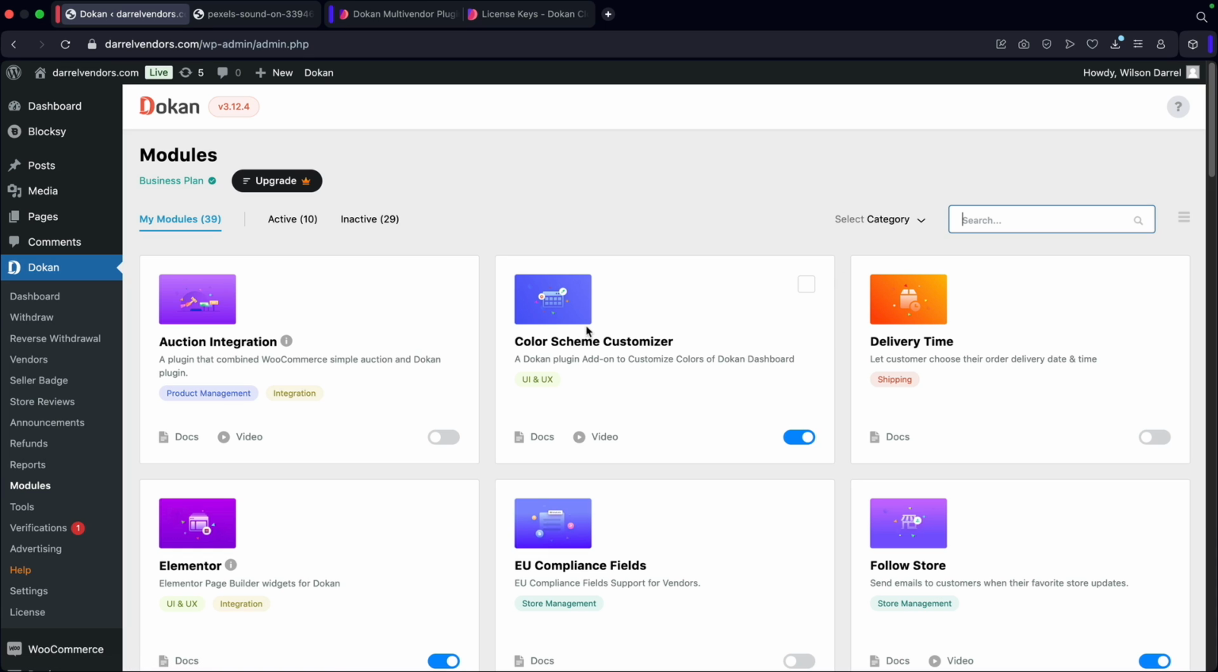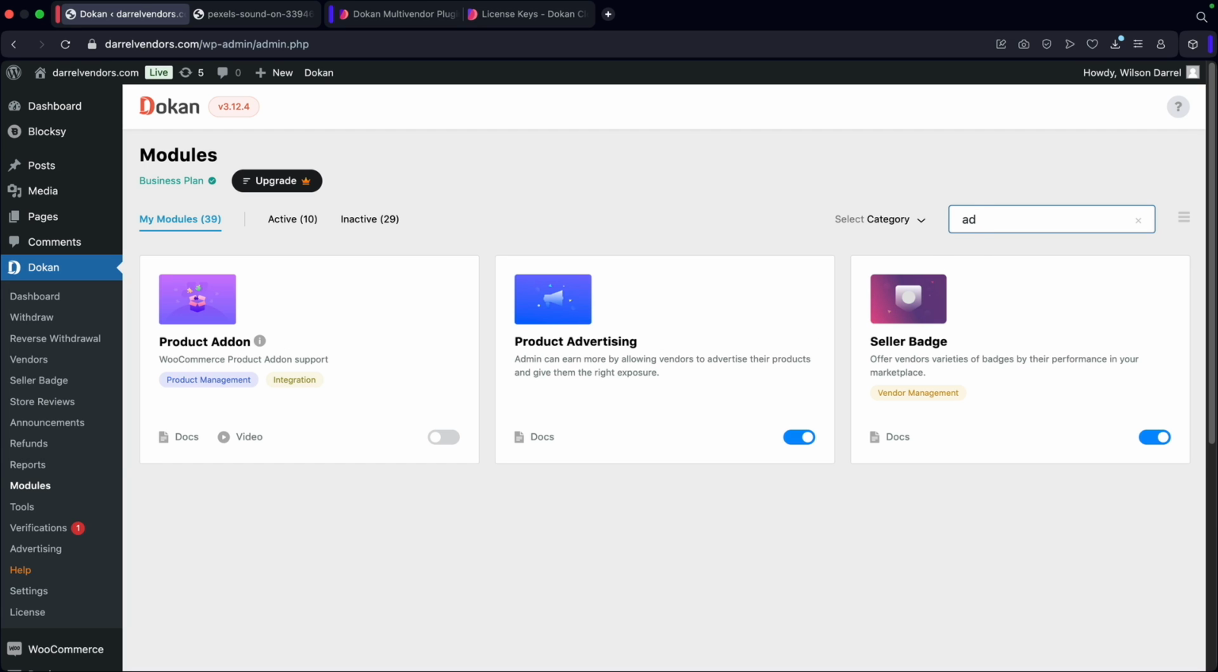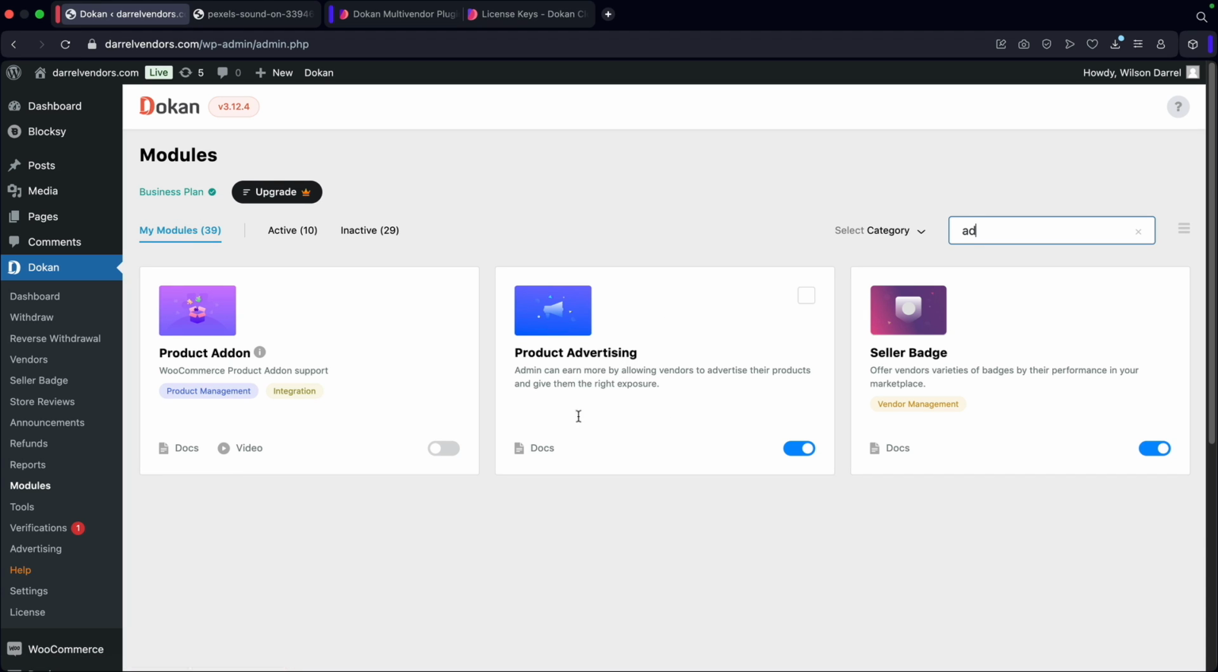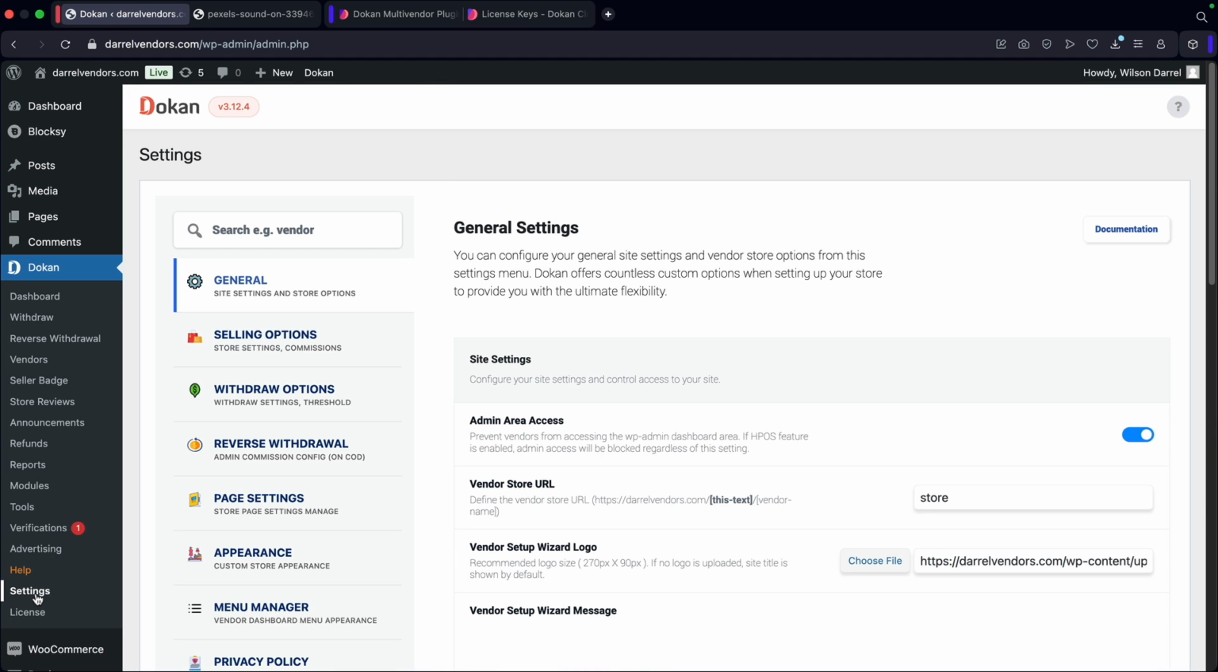Next, we're going to talk about one of the more important ones, and that is product advertising. So I'll go ahead and type in advertising here, and you're going to see advertising. So this is the product advertising. So you'll go ahead and turn this on. Now, once you turn this on, we'll go ahead and go over here to settings.